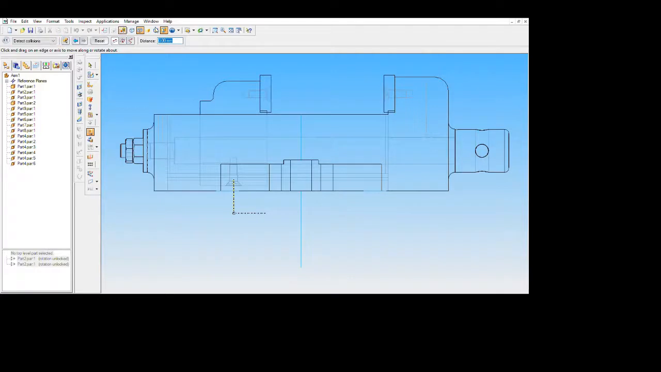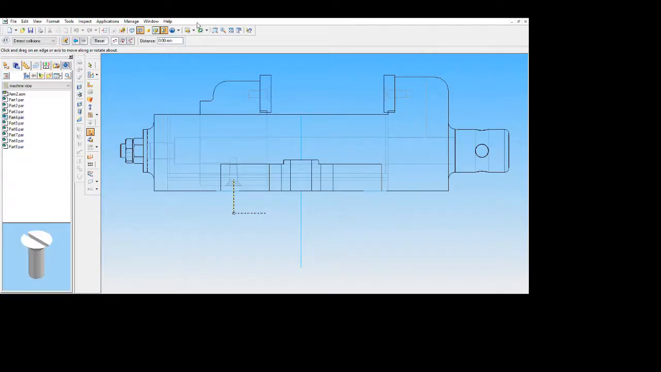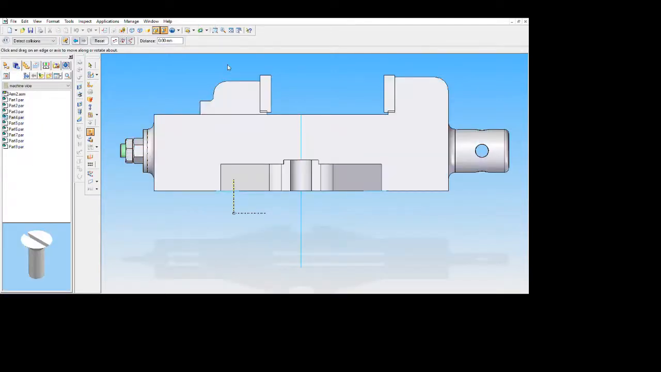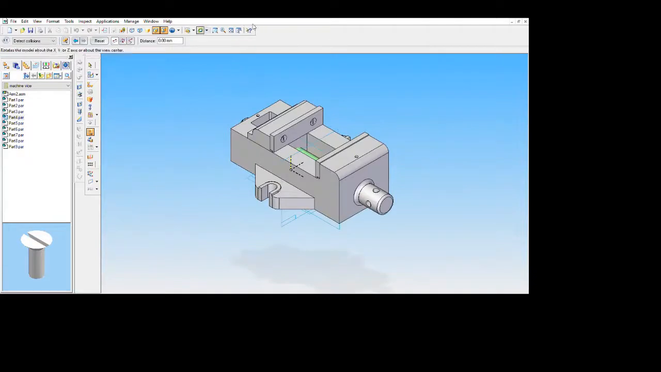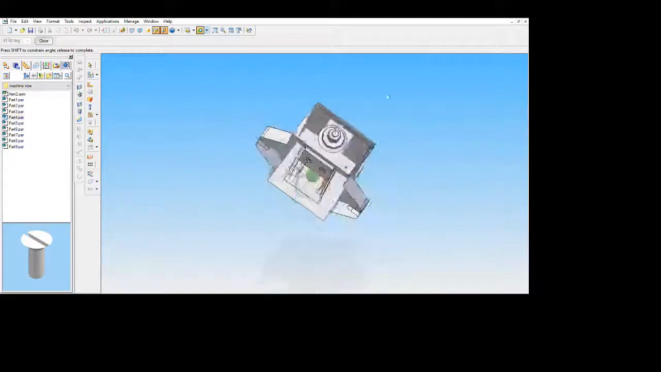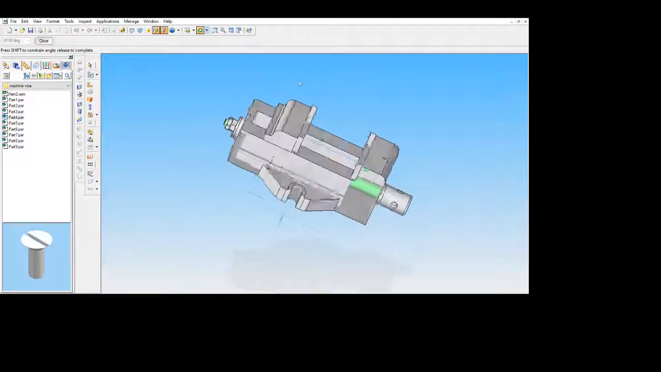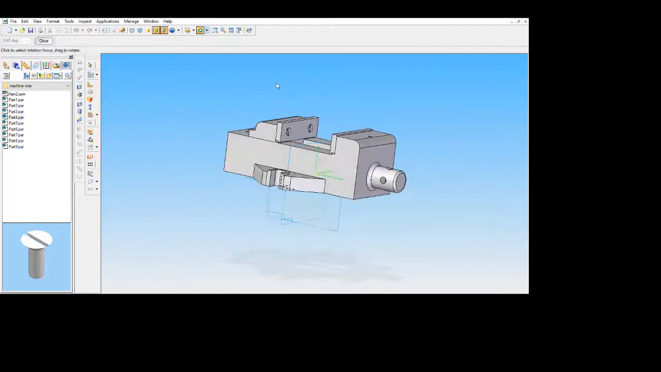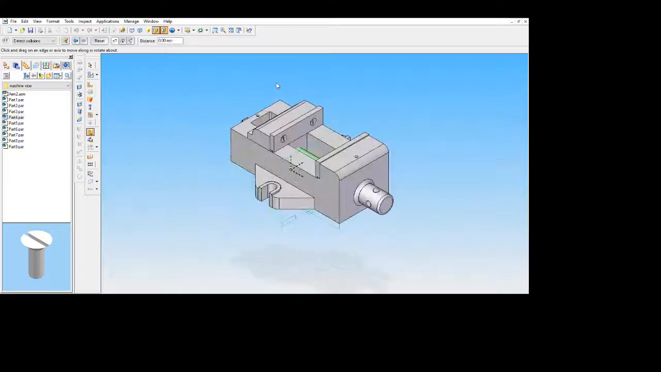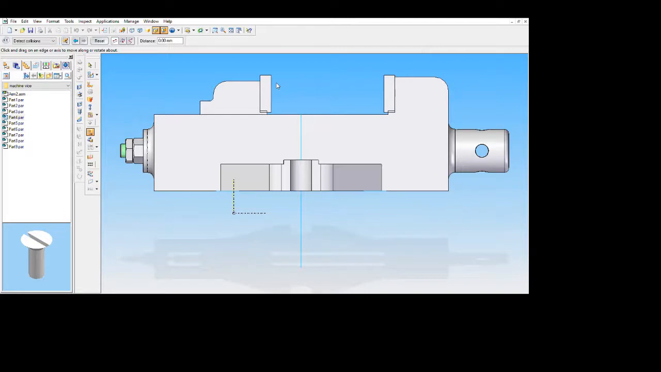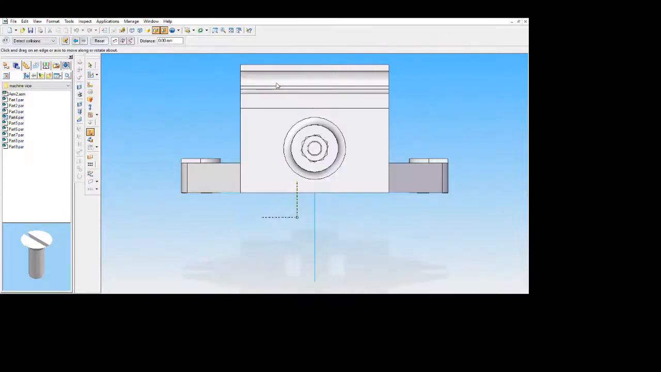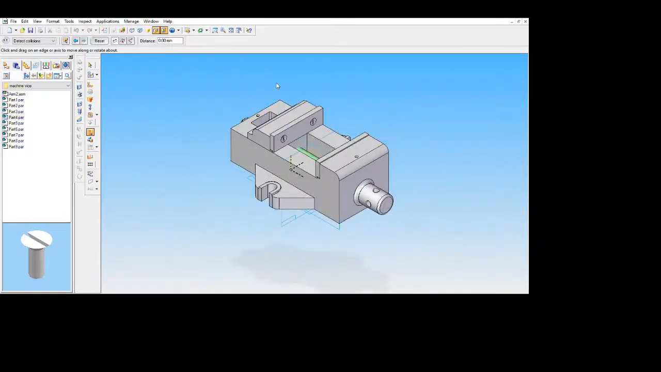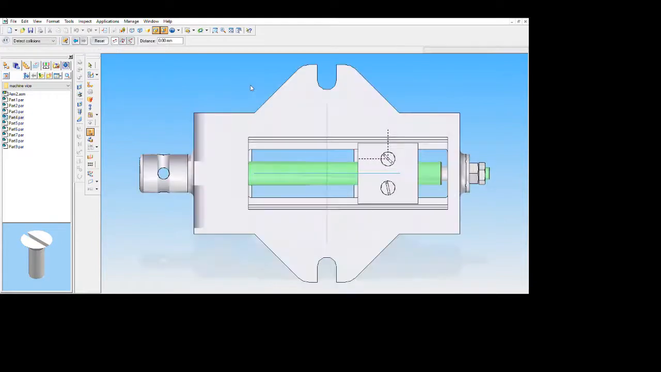Now go to isometric view. Now as you can see, all the parts have been assembled. This is how an assembled machine vice looks. This is the isometric view, this is the front, this is the right, this is the left, this is isometric, and this is the bottom view.